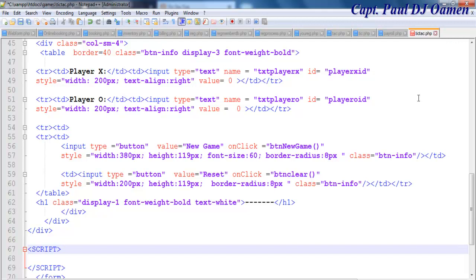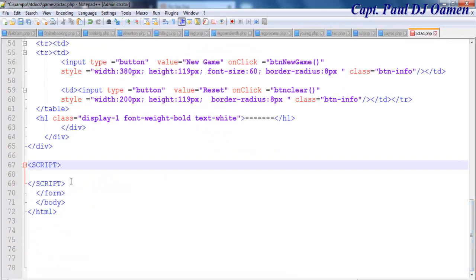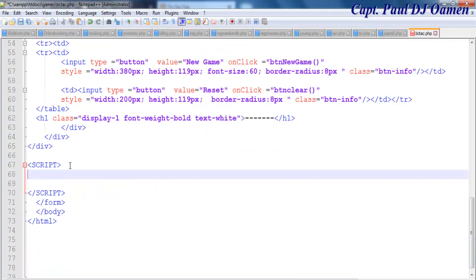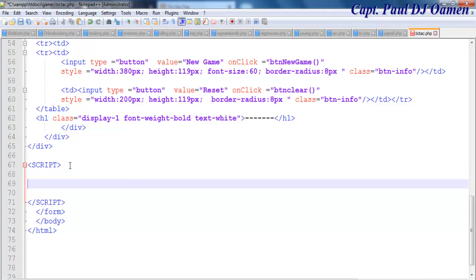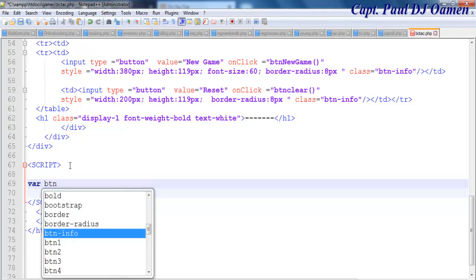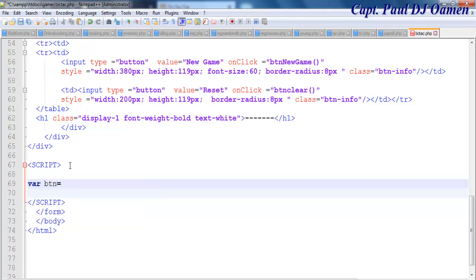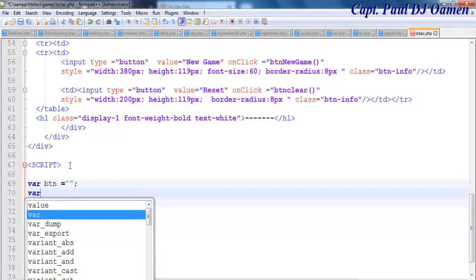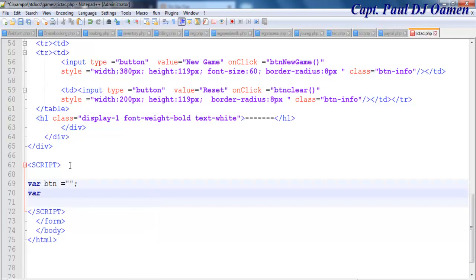Now let's come down. The first thing I like to do is declare the following variables, because I'm going to need that. Let's just say equals nothing, and I'm going to declare another variable. I'll call that checker, and let's say checker equals letter X.